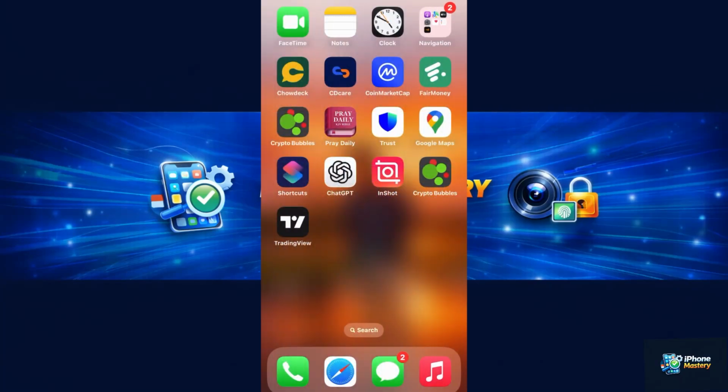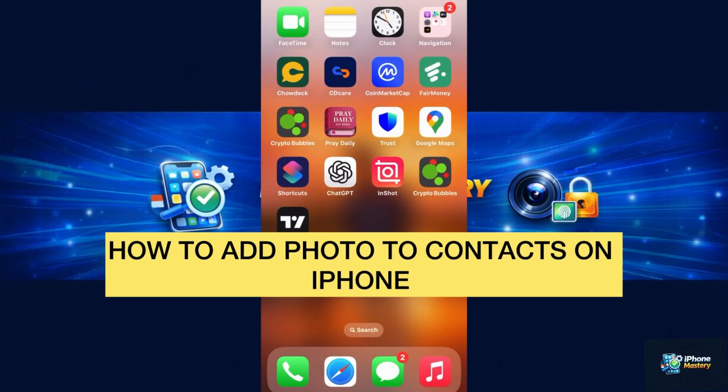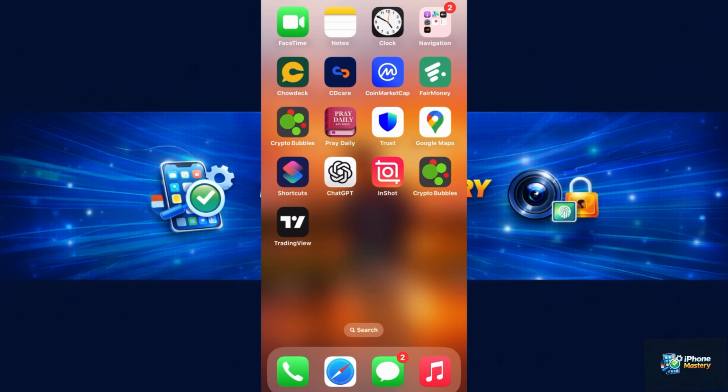In this video, I want to show you how to make phone caller photo full screen. That is how to add photo to your caller on iPhone. To do this, it's very simple and very easy to do.